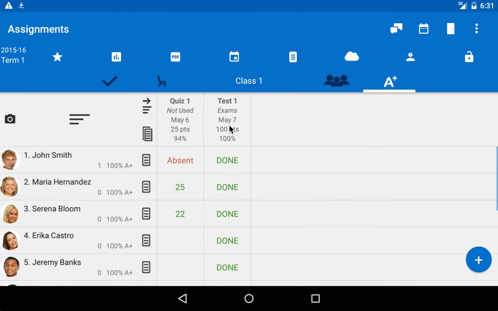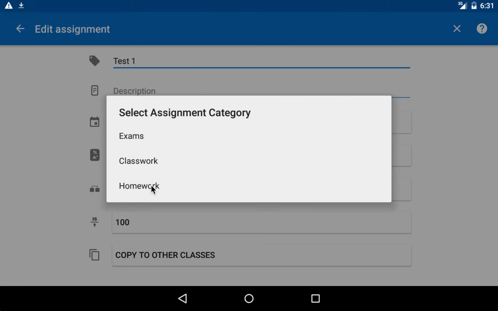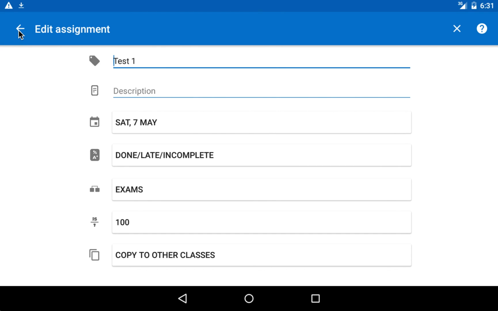All right, and now you have this set here with your categories all set up there. If you need to change something, you can always go back and edit an assignment, and you can change the categories if you need to later.